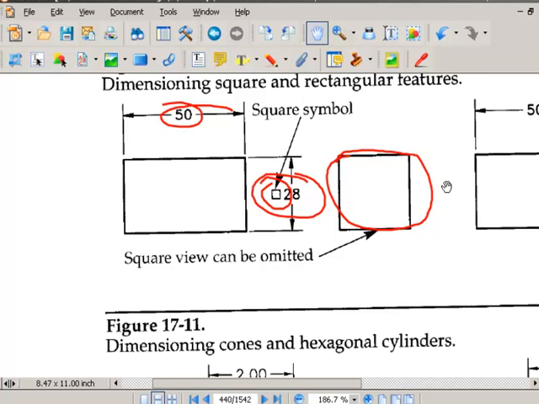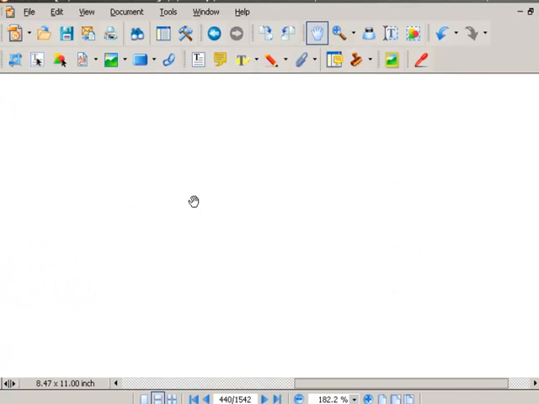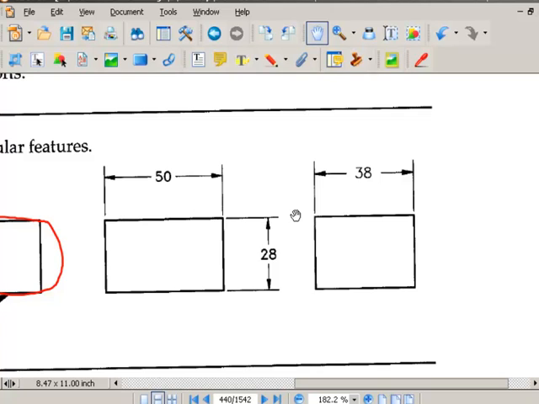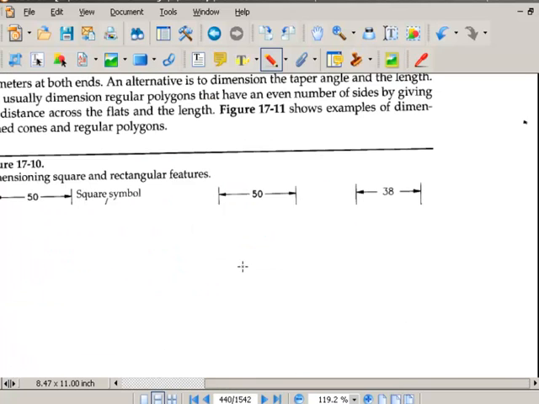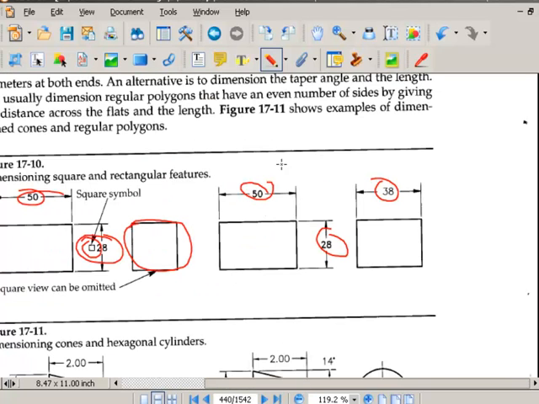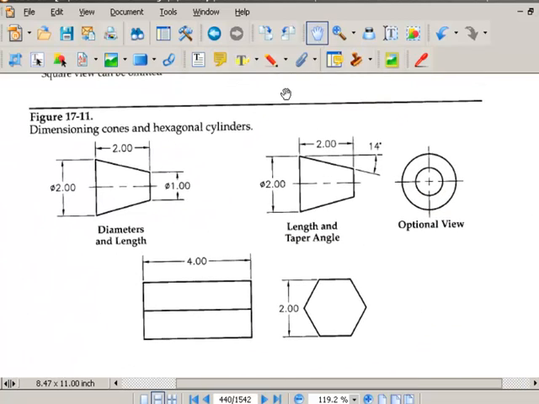And also here's an example of what to do with particular rectangles. You have 3 dimensions here, one for length, height, and width. And that's pretty self-explanatory. And there's some couple of other examples of what to do when dealing with cones and hexagons and such. You can show them in these formats. So this is a great little page or figure to take a look at when dealing with particular shapes.